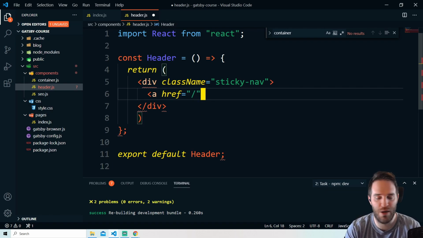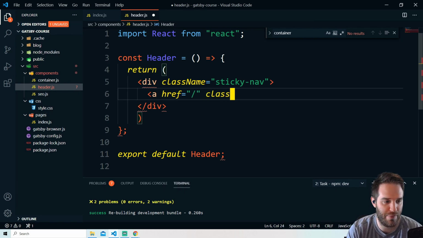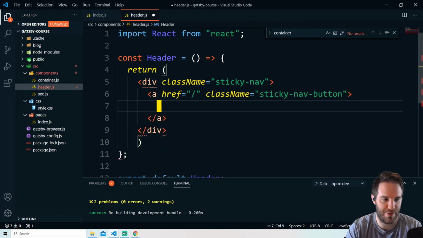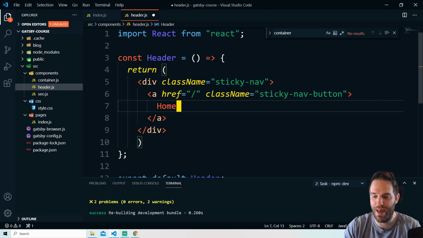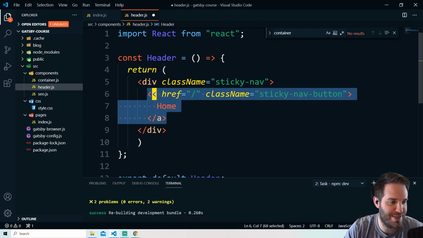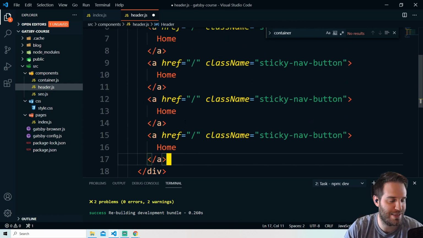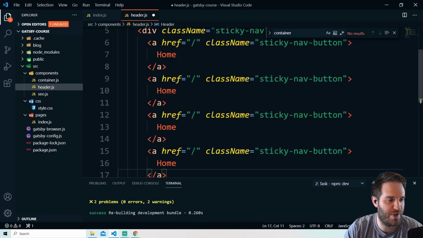Then we'll create a few A's in here and we'll call the class name equal to sticky nav button. And what I'm going to do is create invisible buttons. Now these invisible buttons you'll be able to use, and essentially what will happen is instead of seeing the button, you won't see it, but if you click on it, it acts like a button. So I've created 4 different things here.